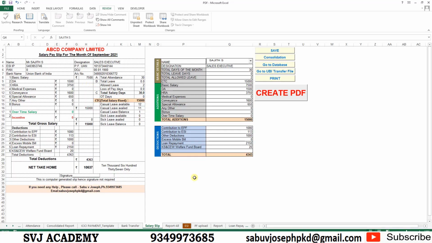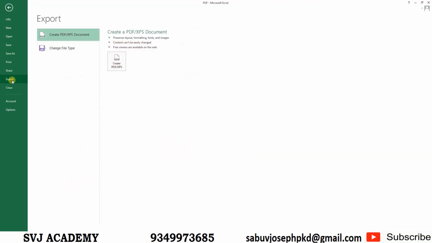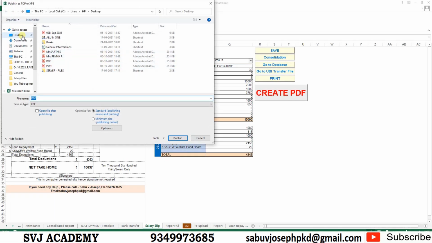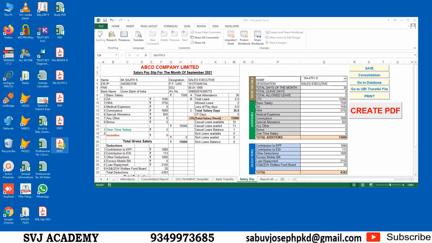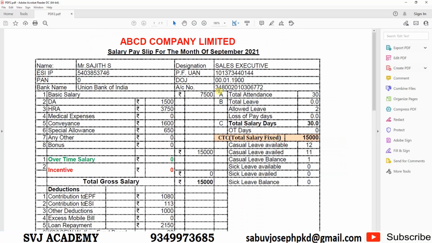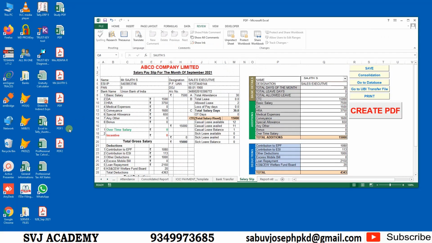The second method to create PDF is like this. Go to file, click on export, create PDF or XPS documents, create PDF or XPS. Click on that one, give a location, give the file name. I am giving PDF2. Now click on publish. Now the PDF is created on the desktop. This is the PDF file. So this is the second method using the export method. But these two methods are traditional and we are using them every day.